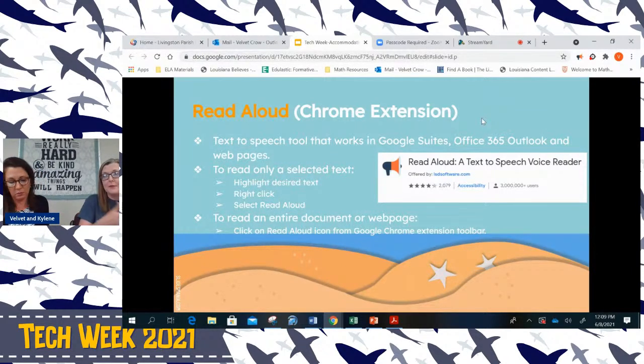But we find a lot of our teachers especially prefer this option over Snap and Read. And sometimes it's a trial and error. Snap and Read's not working, and they'll try Read Aloud. But it's just another option that we have that you can use for any Read Aloud accommodations.